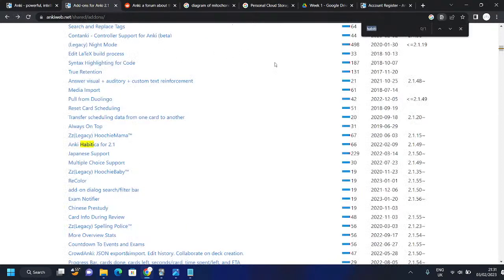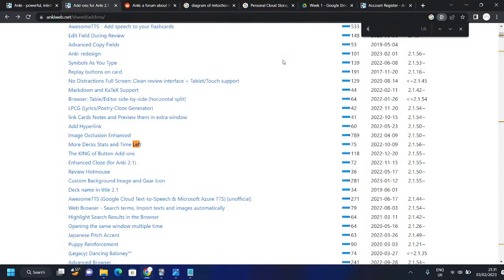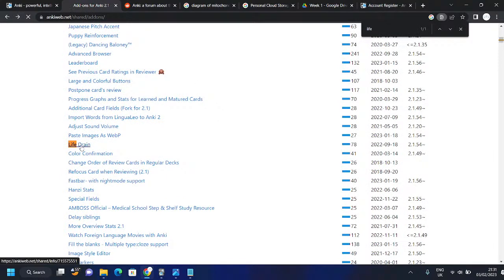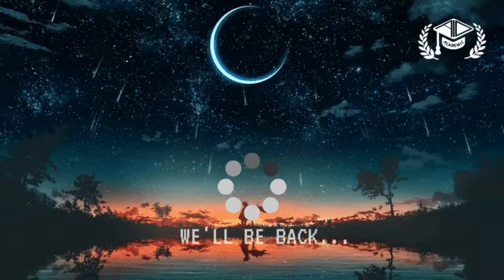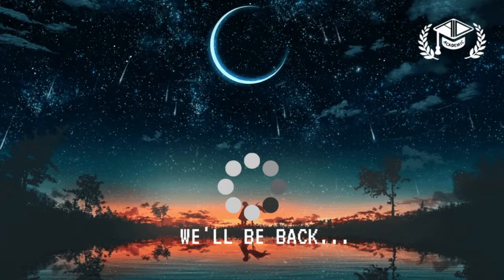There was another one, which is, I think, Life Drain. Life Drain is an add-on that gives you a bar at the bottom that will slowly go down with time. And so the idea is that this is your health bar, and you need to keep solving to try and keep the health bar up. So that's another way you can add pressure, which can incentivize you to solve. There was one more, which I'm going to spill water on my keyboard another time just to get this done.